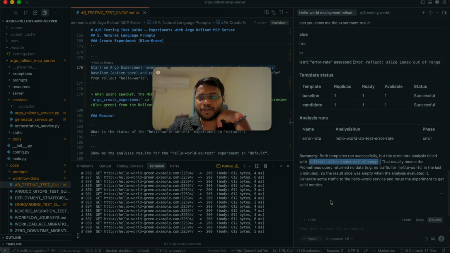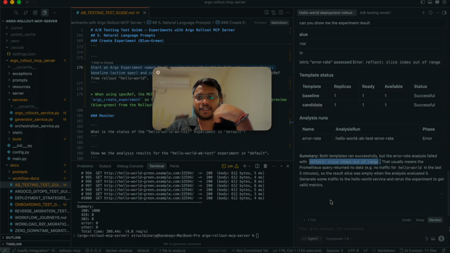As per your use case, if your use case is to perform blue-green, then with this Argo Rollout MCP server you can easily perform blue-green deployment, right? All you need is to trigger the right set of queries or prompts. So that's it for this whole Argo Rollout MCP server demo.